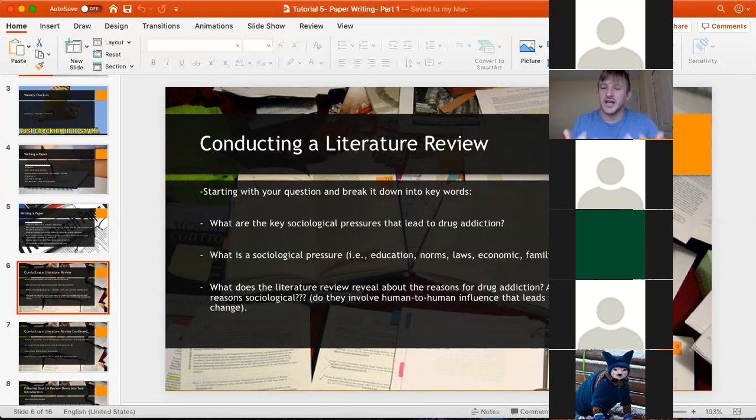So we can think of education as being a sociological pressure, normative rules and laws, folkways, mores, right? These things are sociological pressures. How are the laws set up, right? The economic system that we're part of, right? What about our family structure, and how does that become a sociological pressure that perhaps can lead to drug addiction?